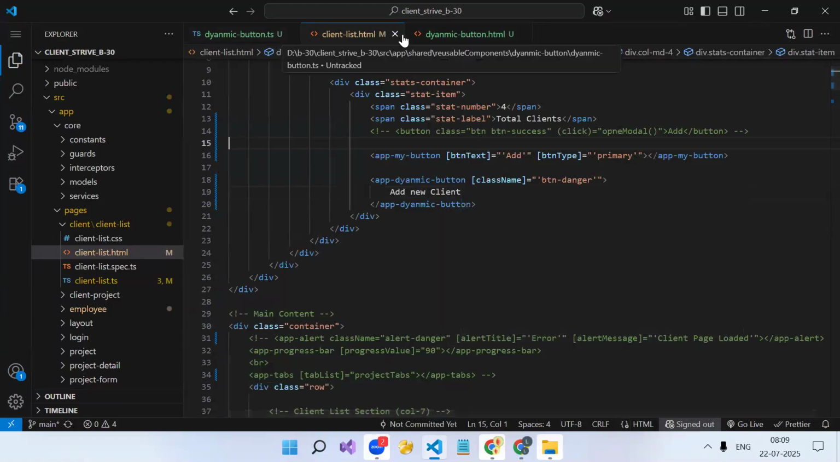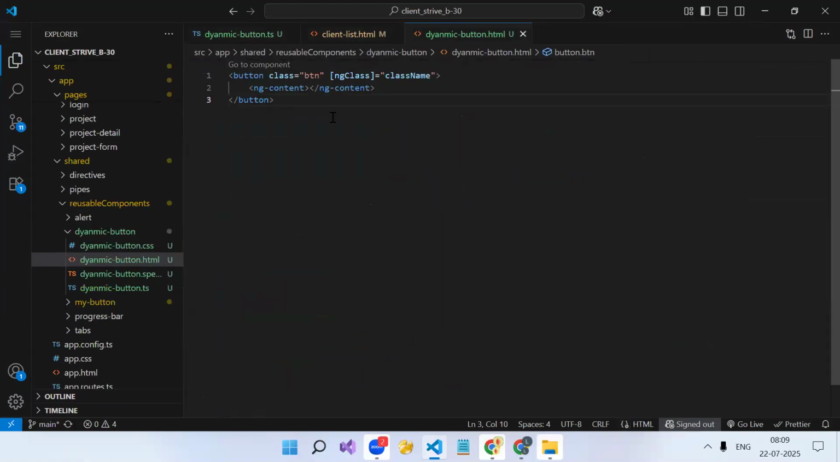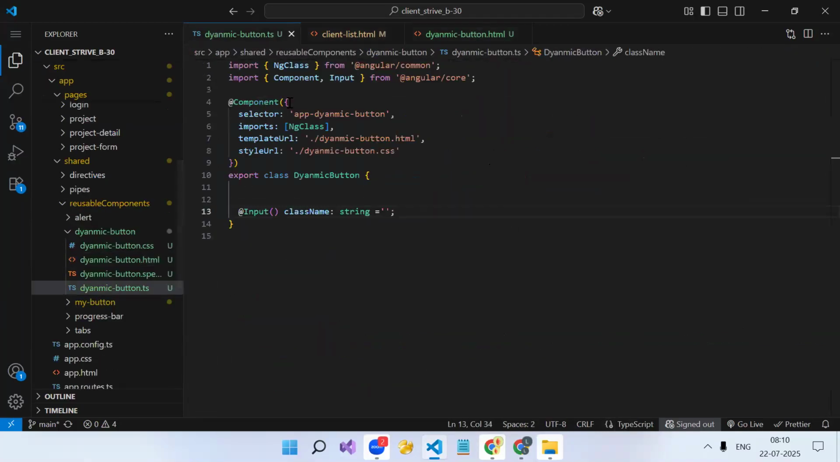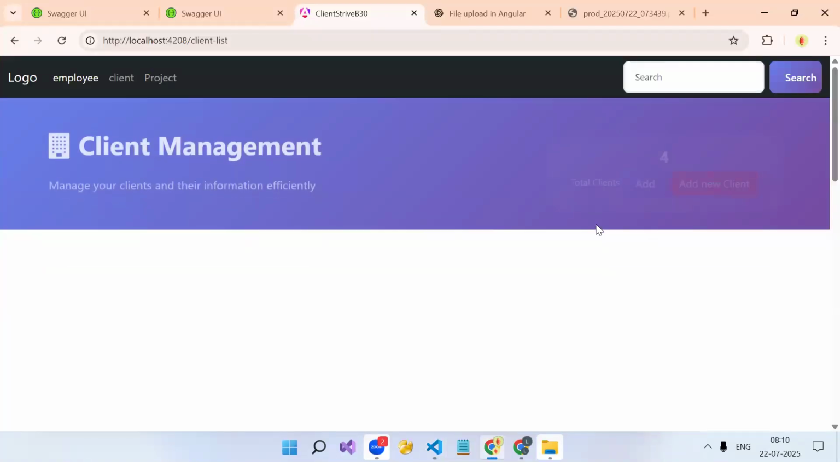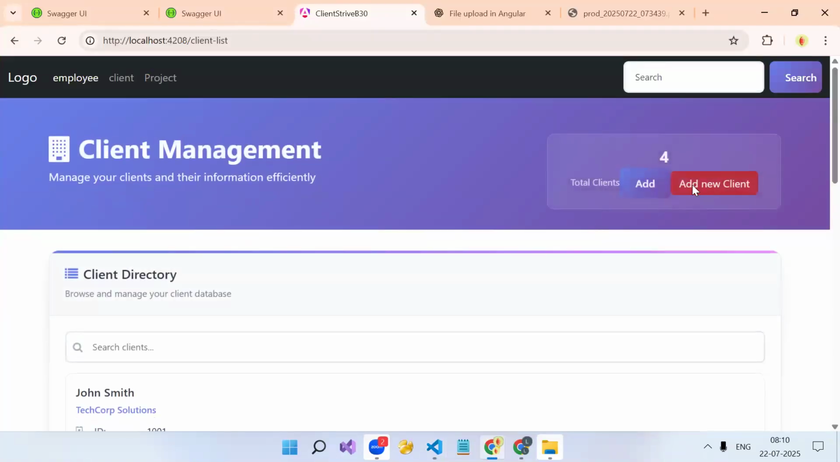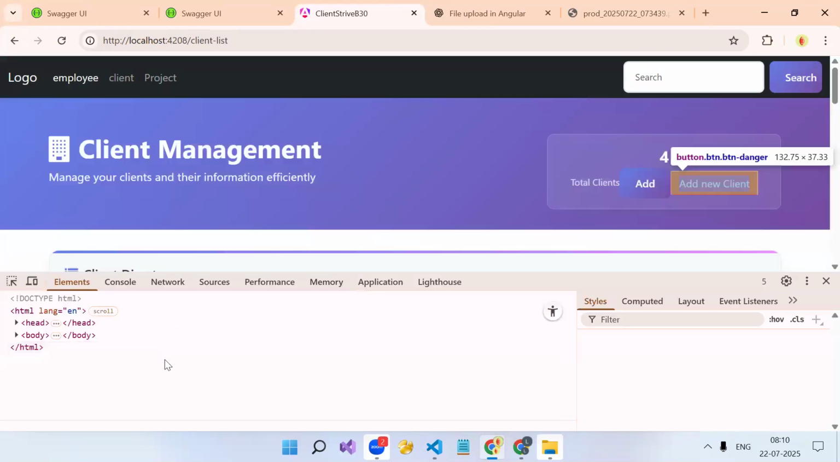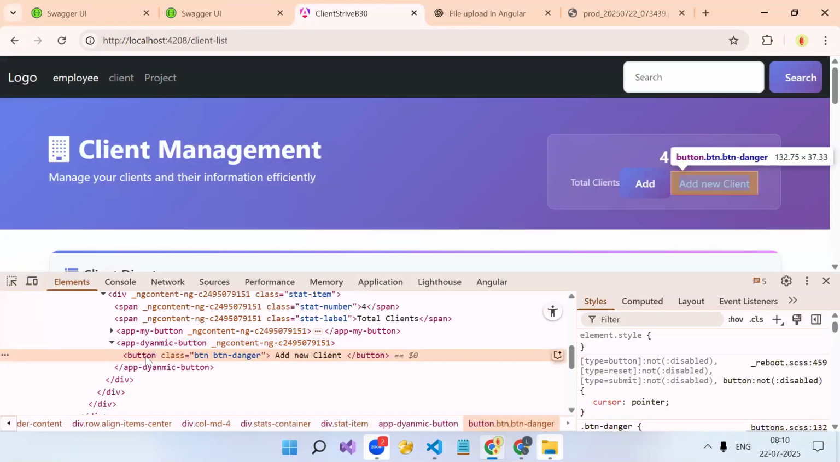In my reusable component, inside the button selector, I have added ng-content. And where I'm using that button component, in between the selector of this button component, I'm writing add new client. So see now what happens. See, add new client is getting rendered inside the button. Let's inspect it also. See, in your button, you got the text.